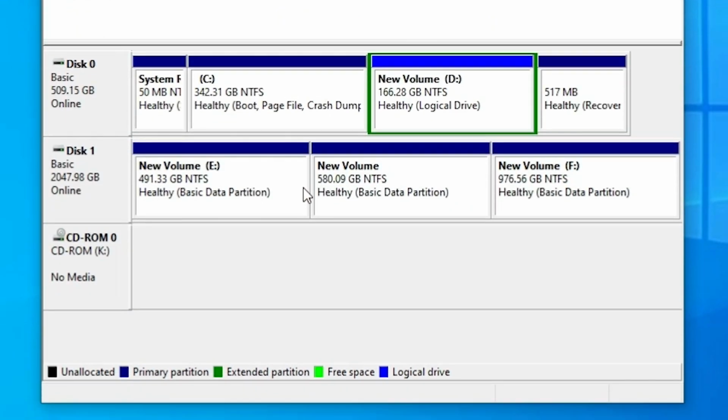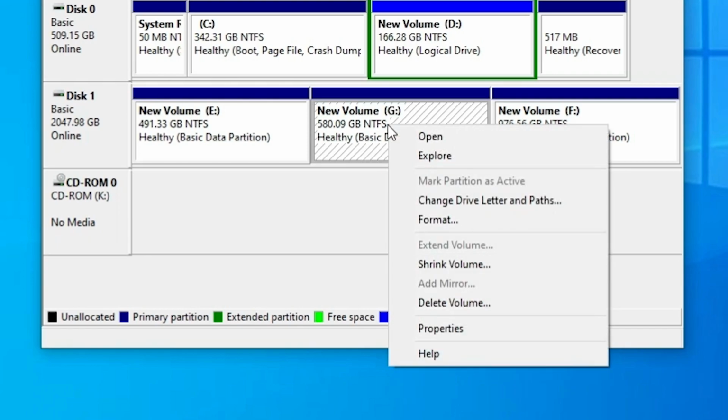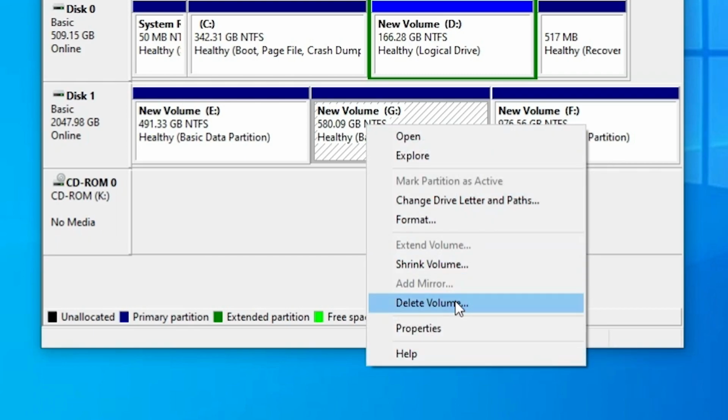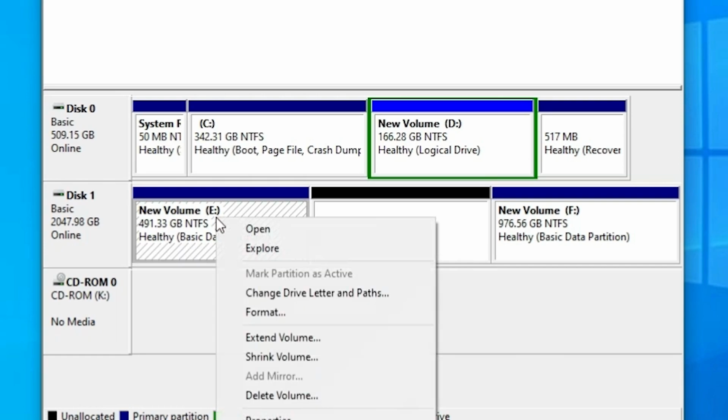Close it. Now go once again to Disk Management. In Disk Management, go to your newly created drive and right click on it. If there is any data in this drive, make sure to back it up. Right click on it and click on Delete Volume. Click on Yes. Now here we find unallocated space. Now I go to the E drive, right click on it, and this time I go to Extend Volume. Click on Extend Volume.